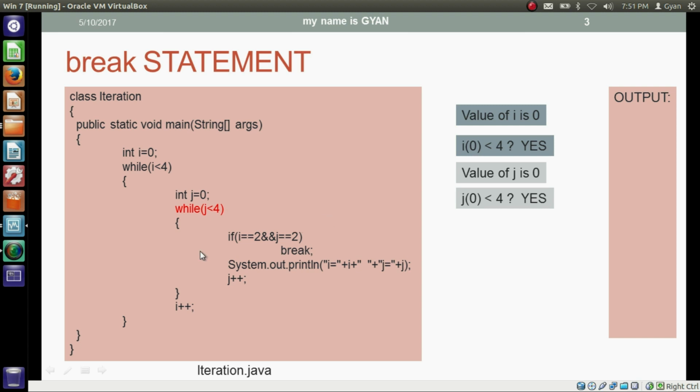So the body of the inner loop will execute. This is the first iteration of the inner loop and this is the first statement in the body of the inner loop. Here we are checking if i is equal to 2 and at the same time if j is equal to 2. Here the current value of i is 0 and j is 0, so this condition is false and the break statement does not execute. After this we execute System.out.println with the value of i and value of j. The current value of i is 0 and j is 0, so i = 0 and j = 0 gets printed.